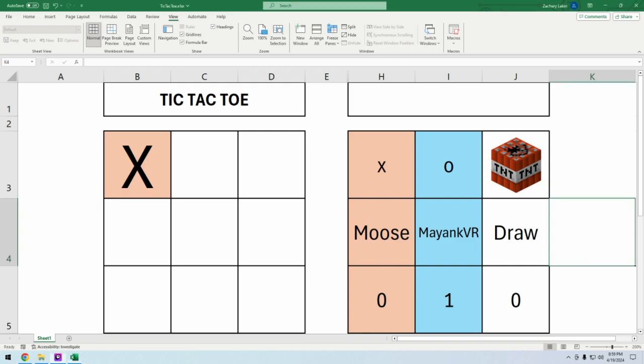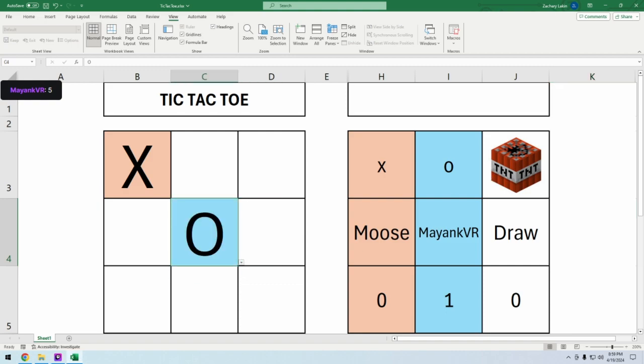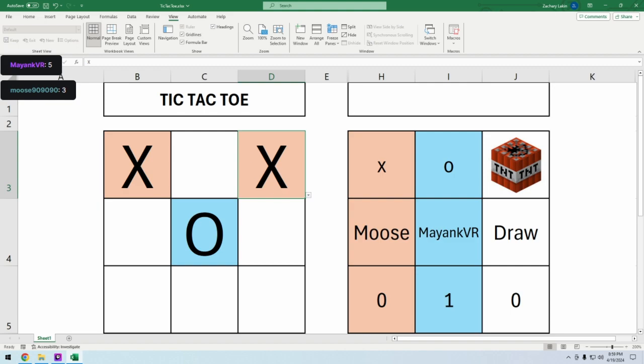But VR, it's your turn. 5. Okay. I wouldn't have picked that one. That's why Moose keeps beating me. Let's see. Moose is 3. All right. Two. All right.